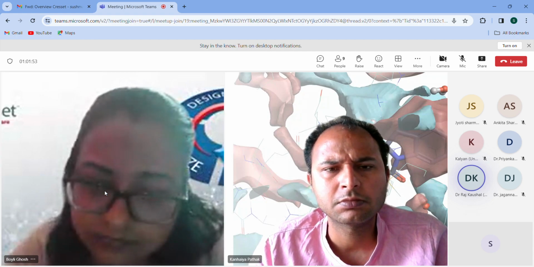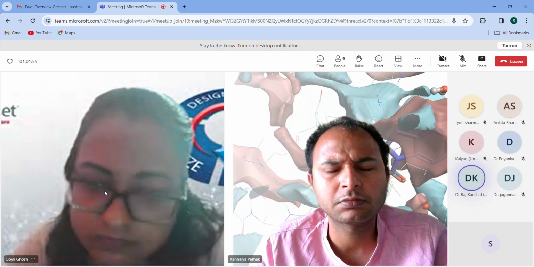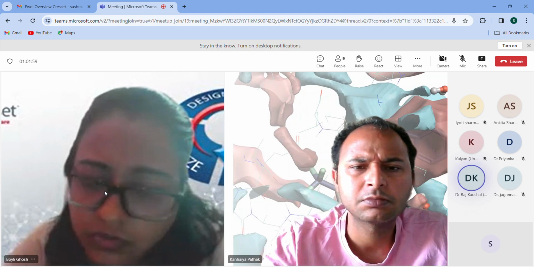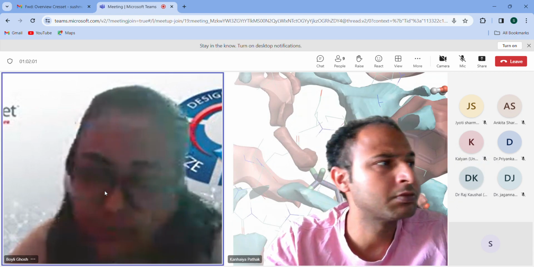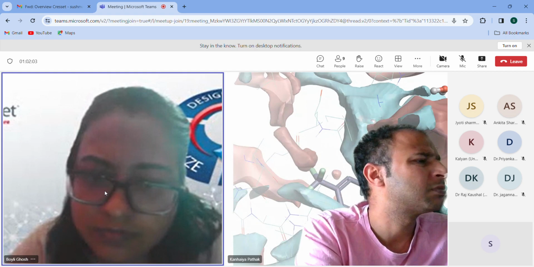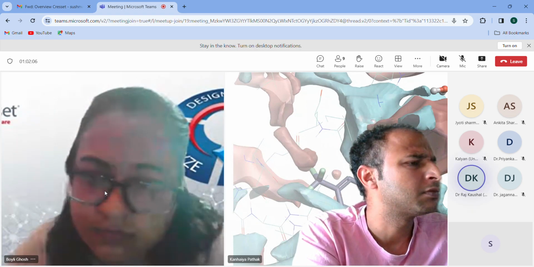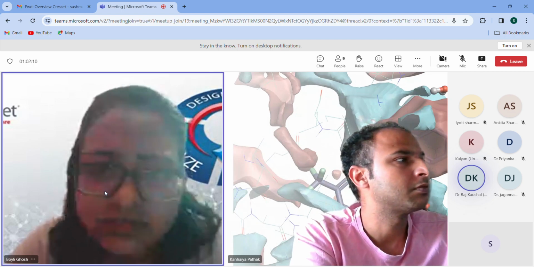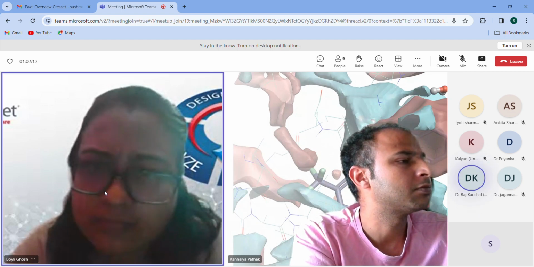So is the player meant only for docking with proteins, or can we go for DNA as well? No, you can do it for DNA as well. Okay, so the procedure will be the same for that also? Yes, the procedure will remain the same.